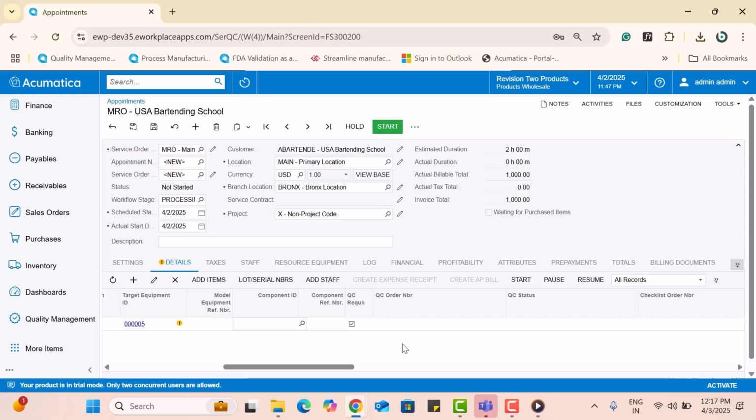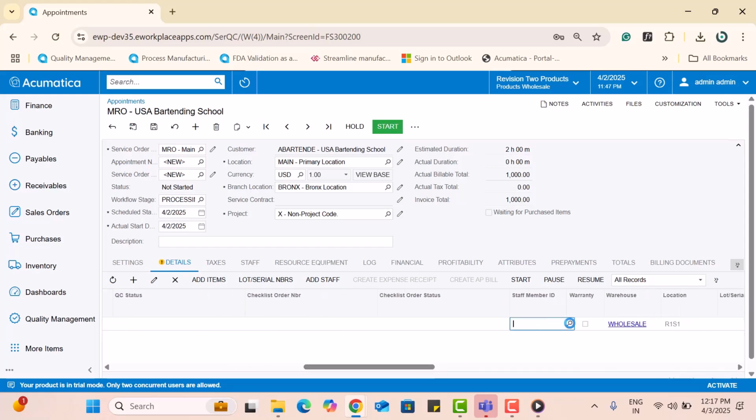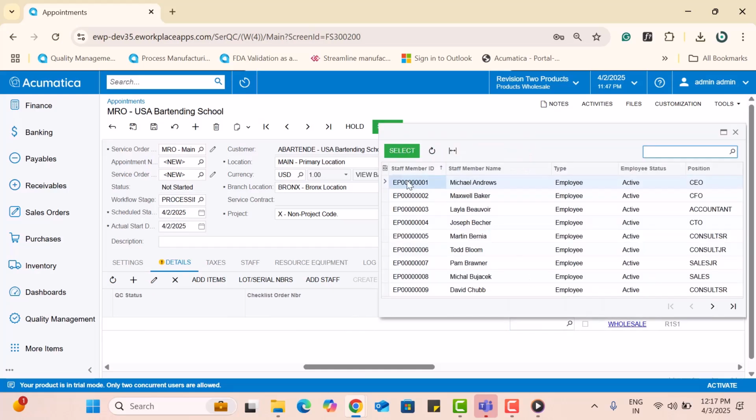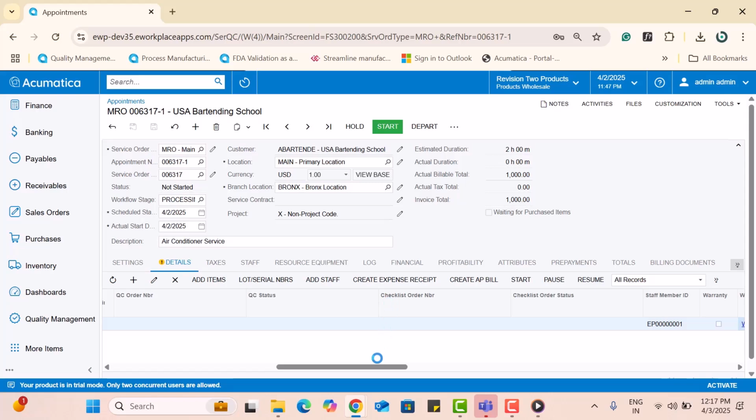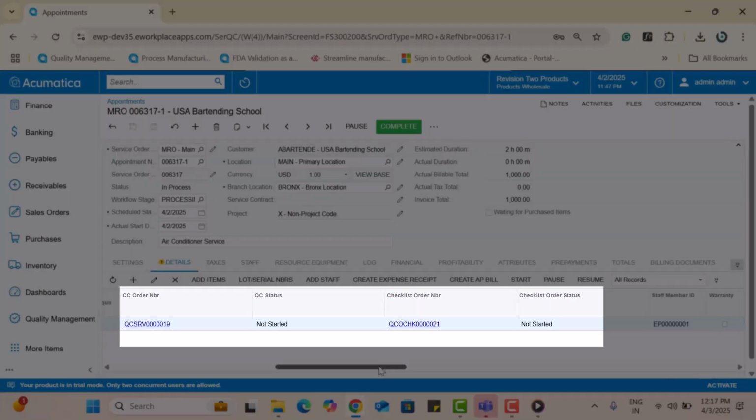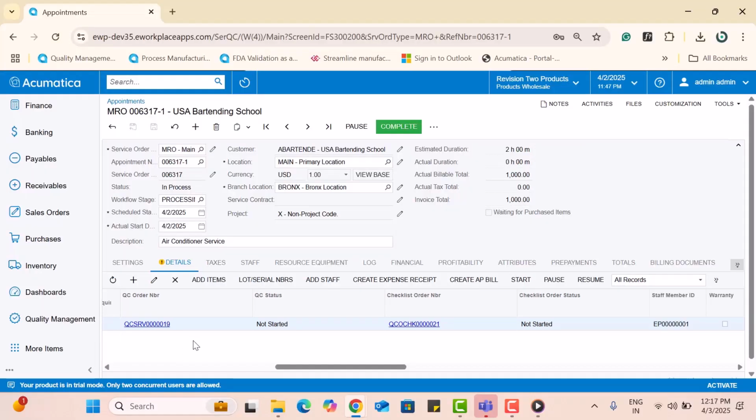We will assign the staff. Start the appointment. After starting the appointment, the QC order number and the checklist order will be generated for the technician in the field. Now, the technician can perform these tests and complete the checklist while providing service in the field to ensure the service is delivered accurately.